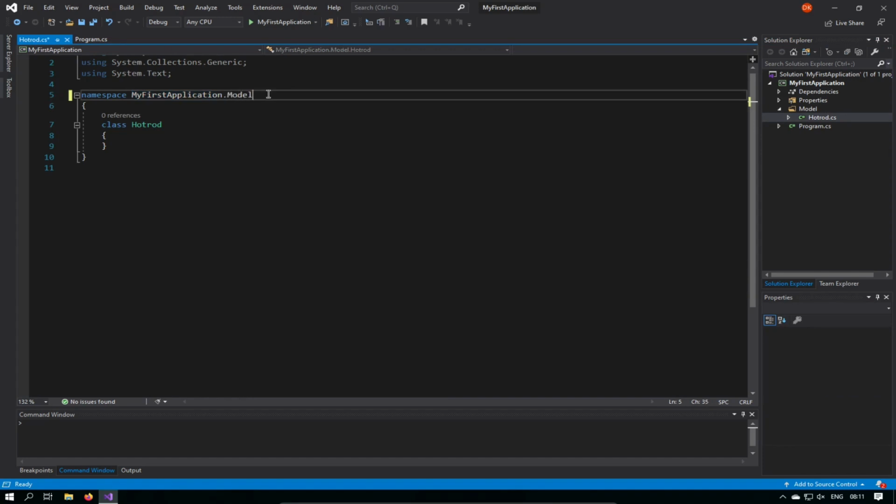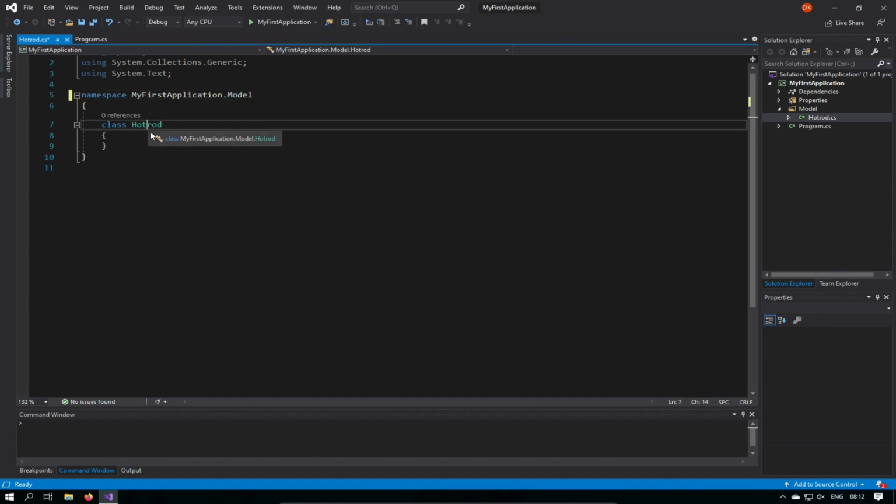This seldom happens. You normally do it the way I showed you. You create it inside the folder, and the namespace will be sorted. But if you ever run into this problem and your namespaces aren't right based on the folder structure, just come and change the namespace to whatever the folder structure says it should be. So we've got a namespace called model, well, the full namespace, my first application dot model. And inside that, we've created a class called Hot Rod.